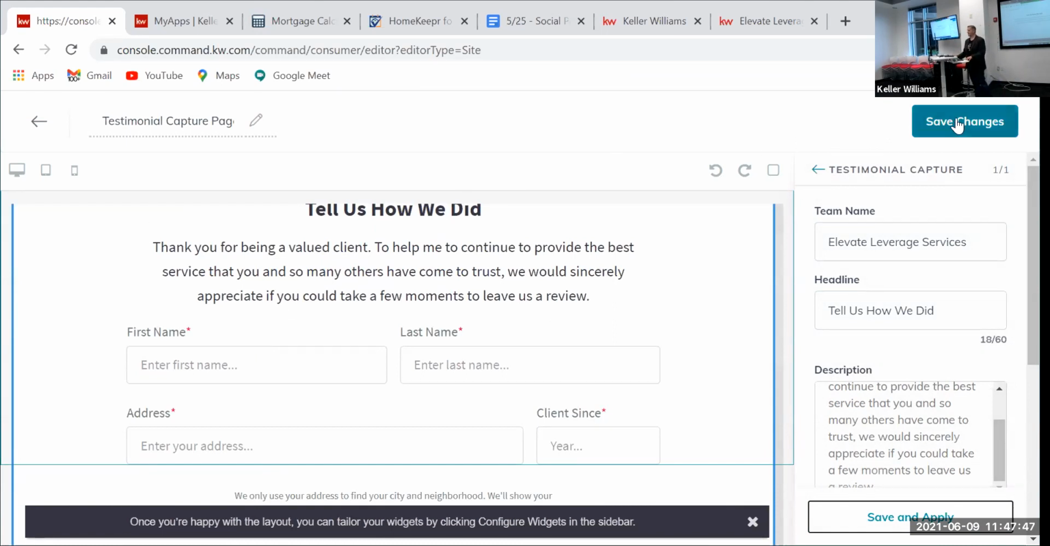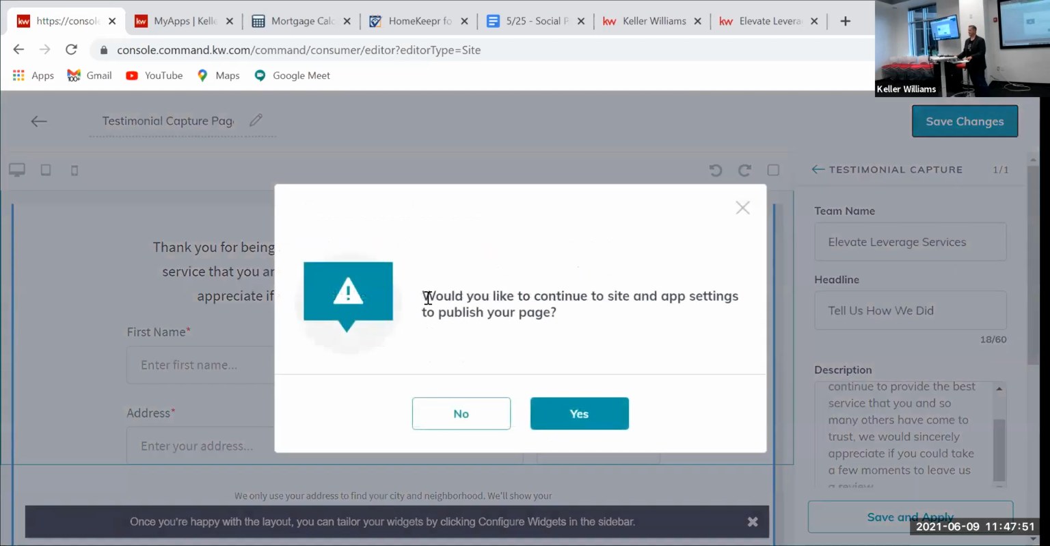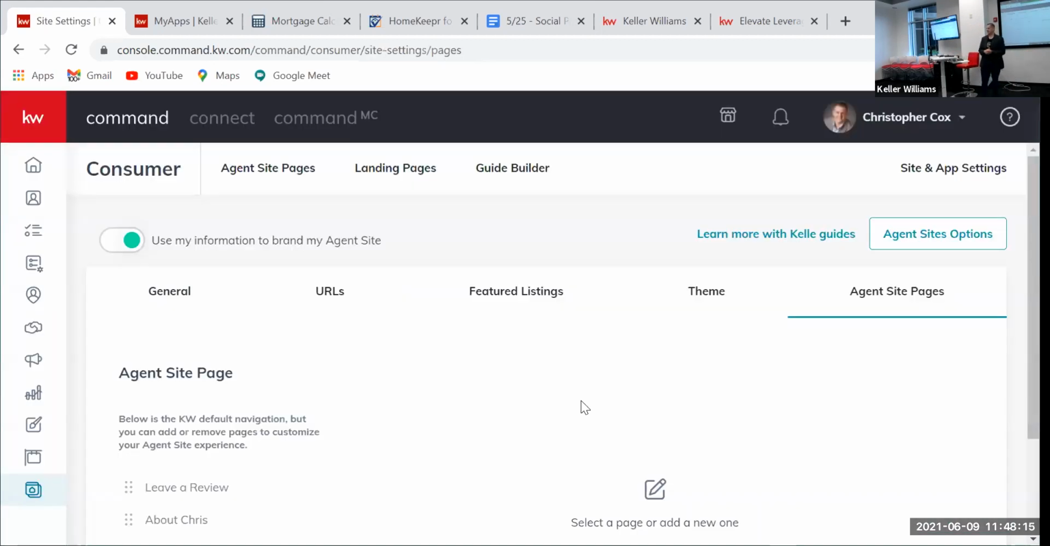So to do that, first you're going to hit save changes. And it's going to ask you, would you like to continue to site and app settings to publish your page? If you want to move right to publishing it, which we're going to do for this first page, we'll publish it right away and show you what it looks like. After this, we're going to create a few pages and then add them all together. So this time we're going to hit yes. We'd like to publish this page, continue to site and app settings and publish this page.